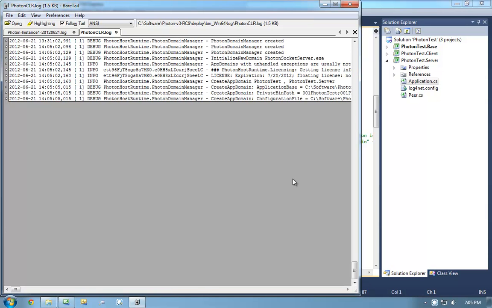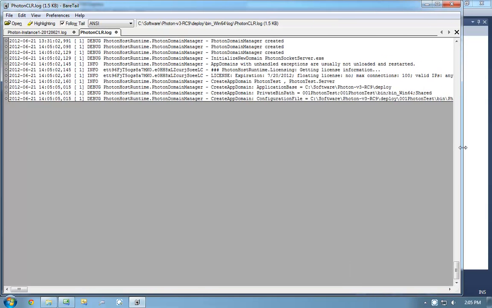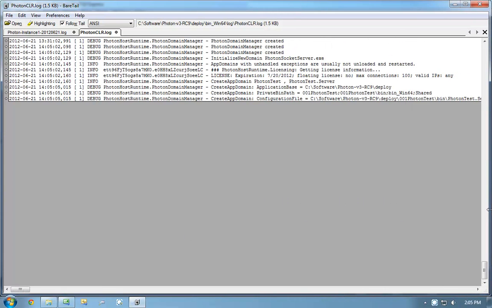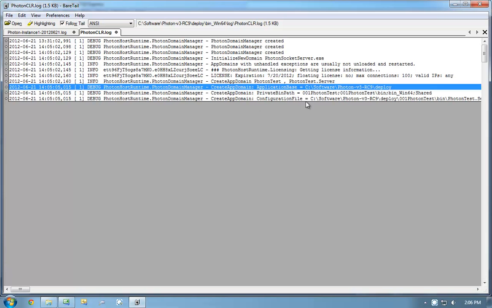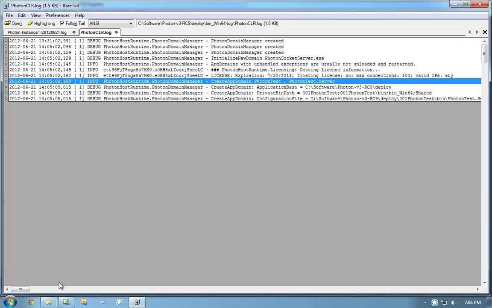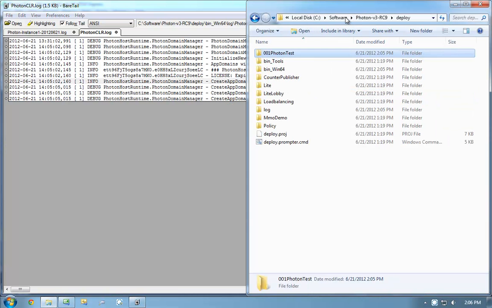The Photon CLR log is the managed log, so you get all the managed type stuff. You'll see a lot of stuff about app domains and stuff like that. Notice how we did create an application domain for our Photon application, our 001 Photon test. Cool. And let's go ahead and jump into where the log goes.